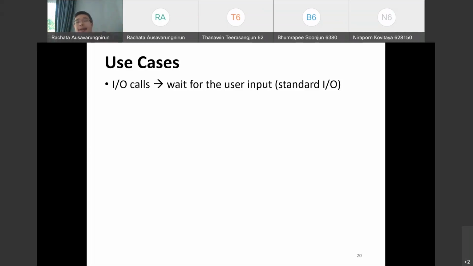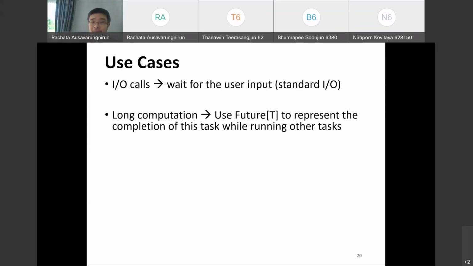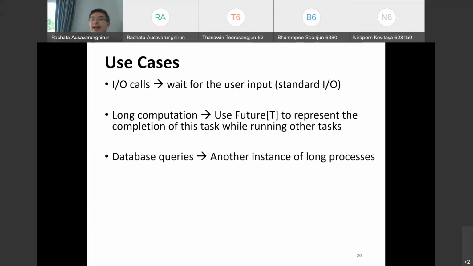If 10 minutes pass and no one types on the keyboard, I'm going to skip this, because no one is likely to be using the input. So I can use await for that. Long computation, for example, I want to do a query on a database. Actually, there's a next example, right?